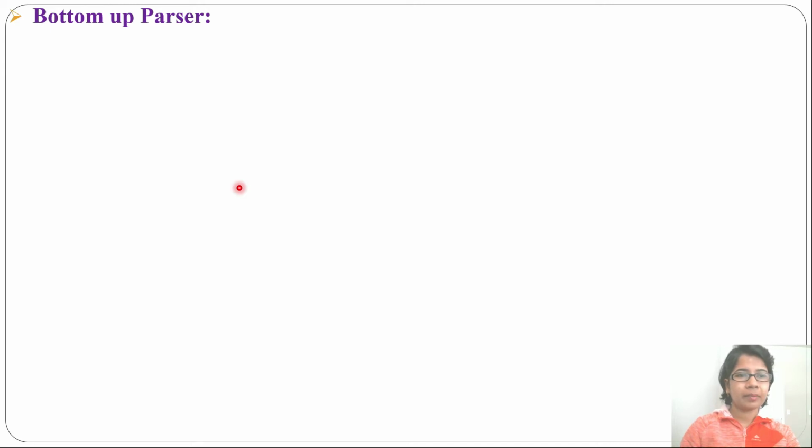Hi, let's discuss bottom-up parser. Constructing a parse tree starting from the leaf and going up to the root is called bottom-up parsing, or you can say starting from the string and going up to the start symbol is called bottom-up parsing.